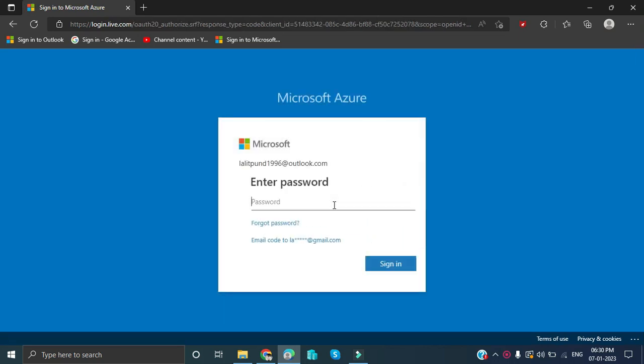Hello guys, today we will learn how to deploy a virtual machine in the Microsoft Azure portal. So let's log in to the portal. Let's sign in.